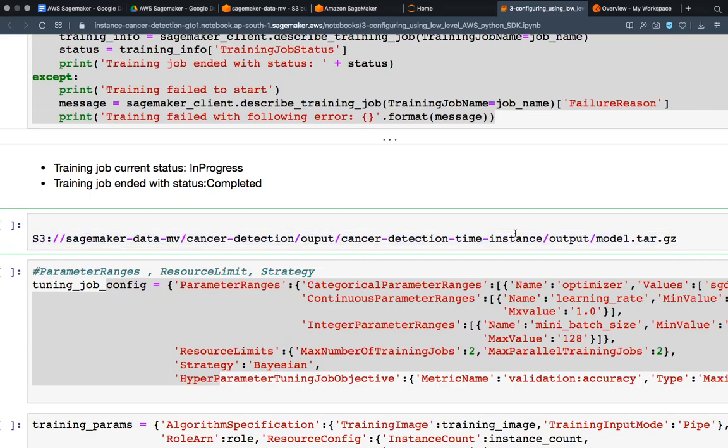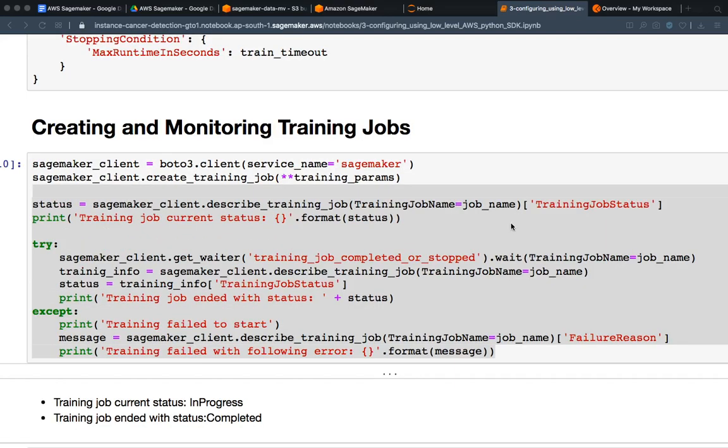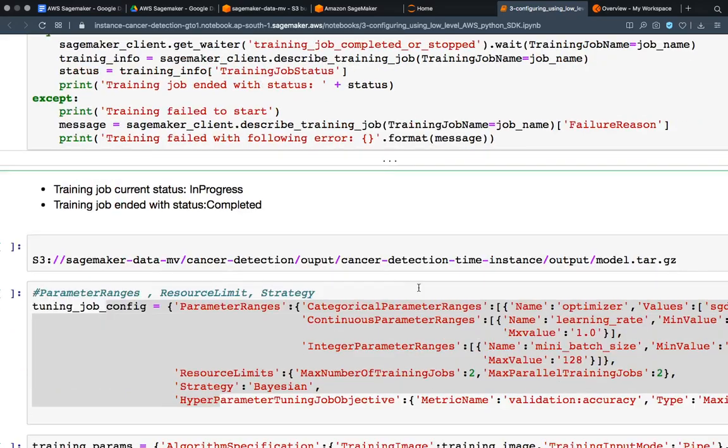Now two things are remaining: one thing is Lambda, one thing is API, and how to use them. What we have done here is we have trained the machine learning model using AWS SageMaker. Now we monitor training jobs and monitoring.